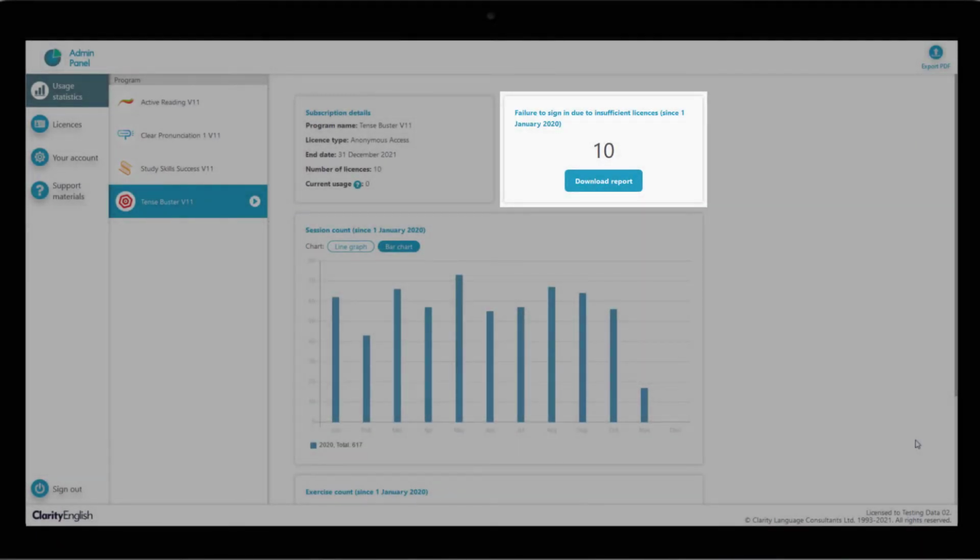You can click on Download Report to learn more about when and why these login failures occurred. You can then decide if your chosen number of licenses is sufficient for your institution or if you need additional licenses to allow more students to learn at once.